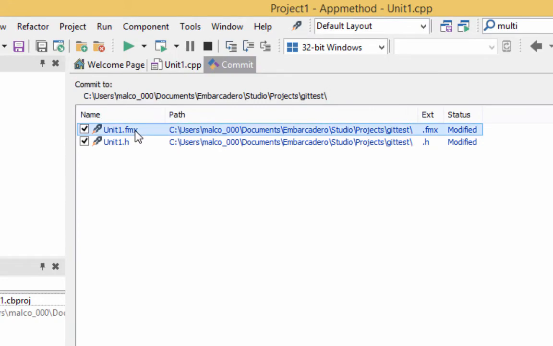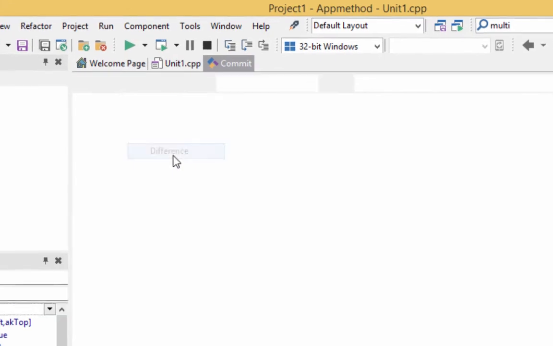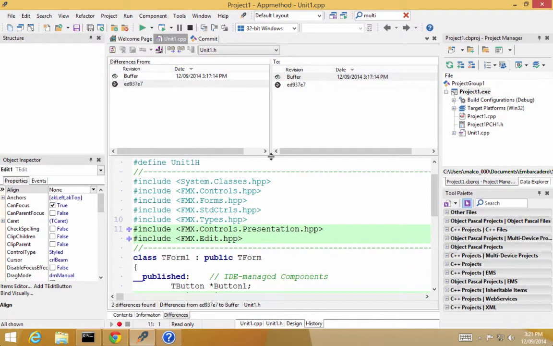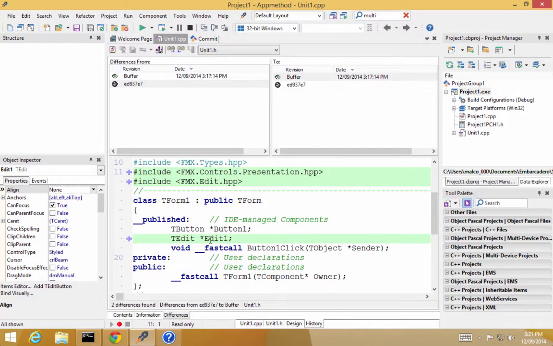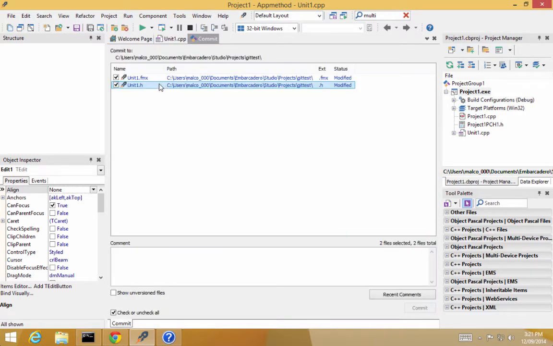So one nice little thing is if you right click on one of the files and say show me the difference, it'll take you straight into that diff view in the IDE, and you can walk through the differences to refresh your memory that, right, this is where I added the edit box. So once we understand that, we can then go back to our commit view and go, right, my comment. So I'll say added edit to form.